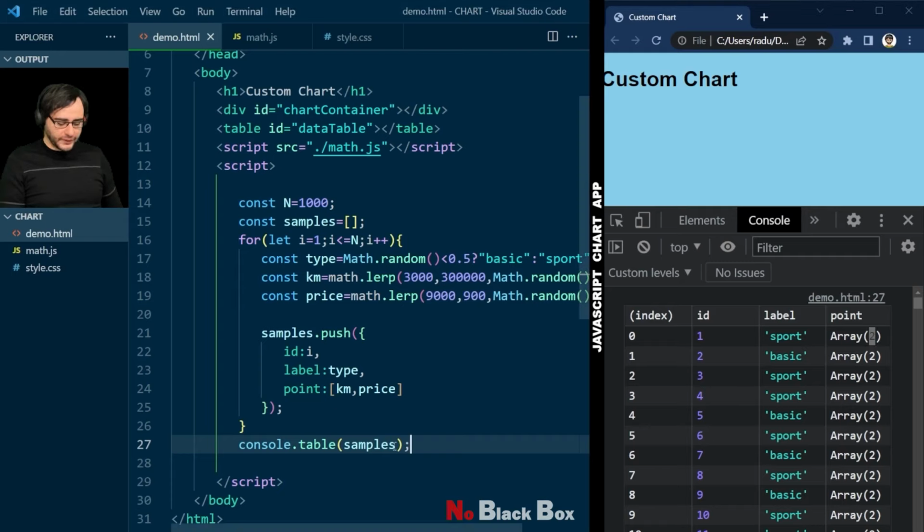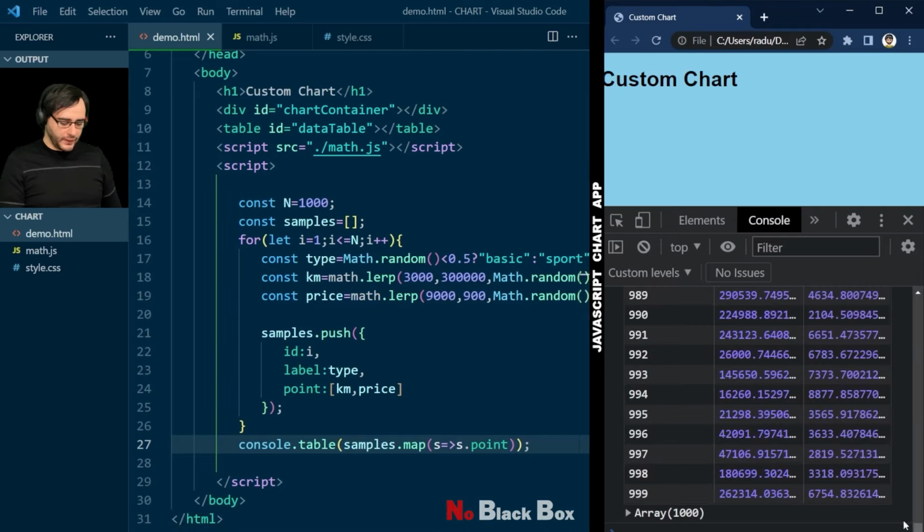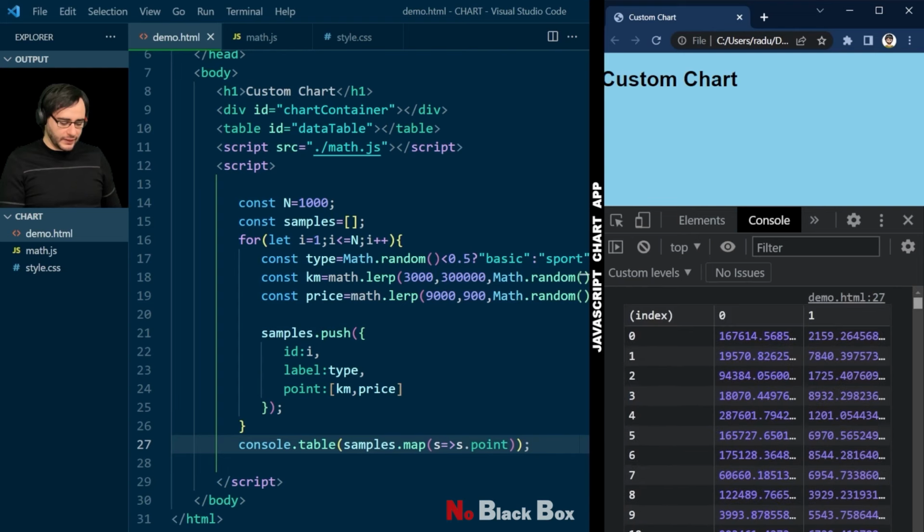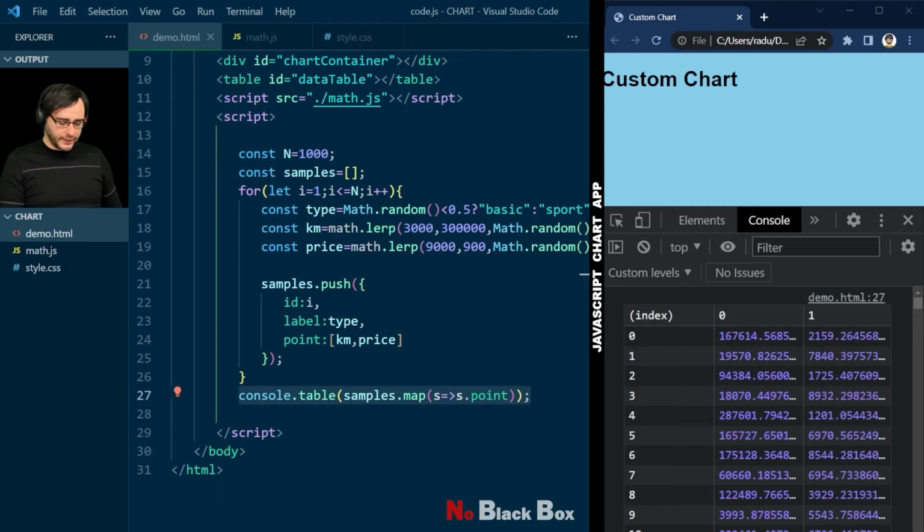We could also log that point here if we want and say samples.map, where each sample is going to be remapped to the point instead. So if I'm going to save this and refresh, we get our table here containing just the two components, the 0 and 1 index in this point array. So these are the kilometer values, and these here are the price values. Now I'm going to remove this logging from here, and let's try to visualize the result in this data table we created.